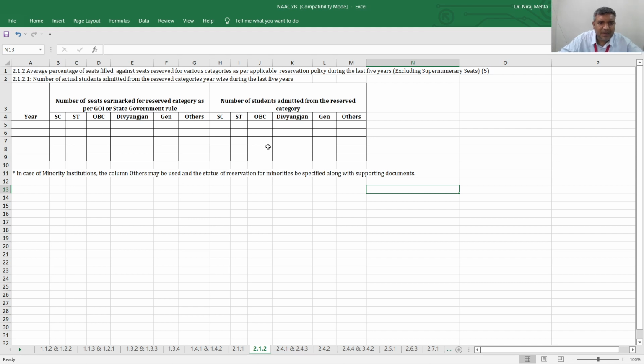So to submit this data, the format is given here: number of seats as per the categories and number of students admitted as per the reserved categories. So these data we have to prepare and we need to submit to NAAC under this criteria.